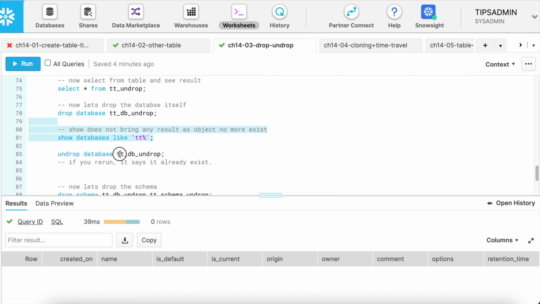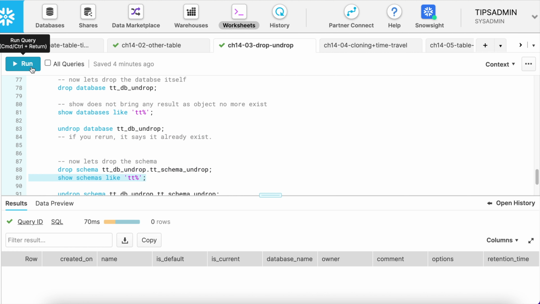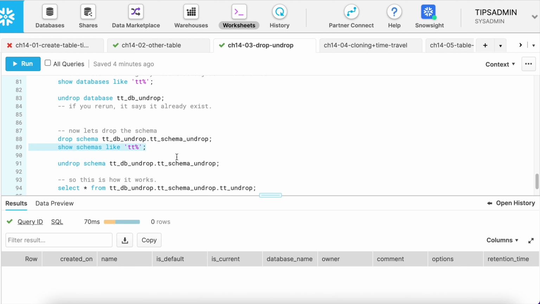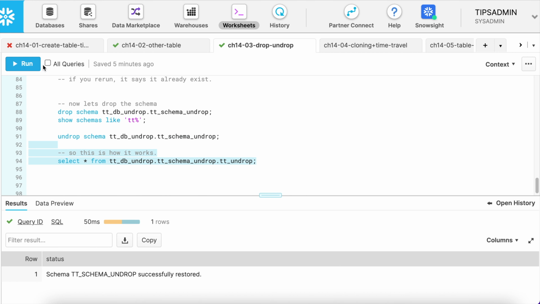Now I can undrop this database and I can drop this schema. This also does not bring any table. Now I can undrop this schema and I can run the select statement. I got all the data back. So this is how the drop undrop functionality works. However, you have to make sure that your undrop function will work only if you have a retention period value more than 0. Otherwise, it will not be able to recover the database or schema as well as the table.